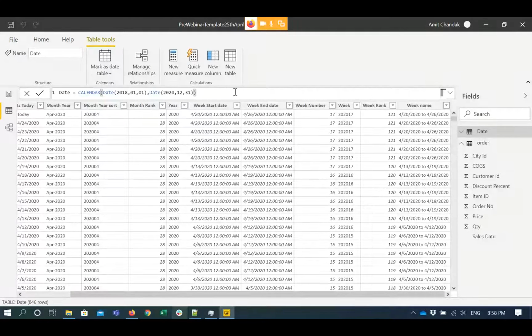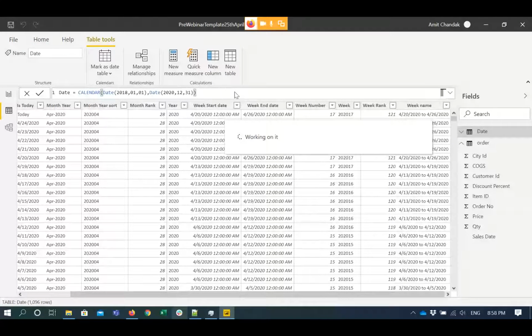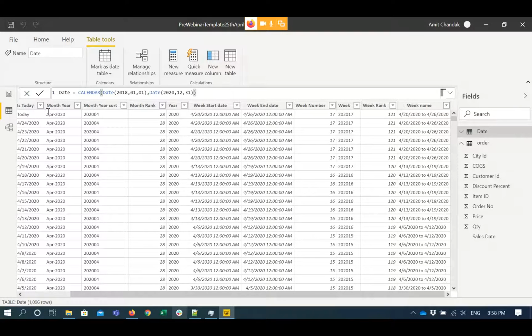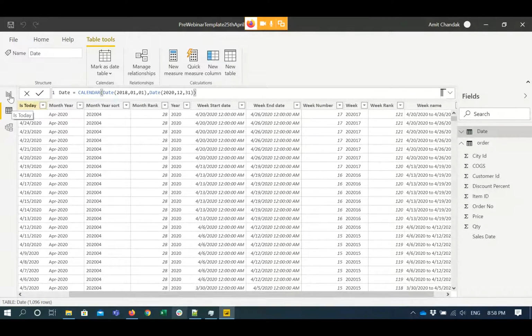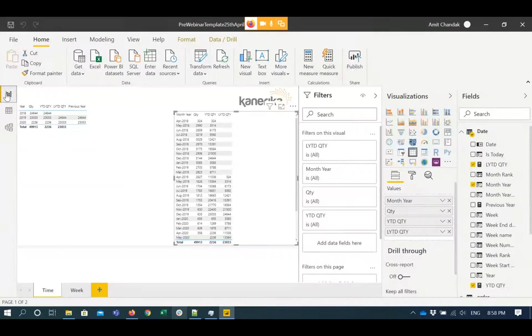So let's give this, and now we have additional dates. As soon as we have these additional dates till December, if we go back to our visual, you will see a difference. This LYTD quantity is no more giving us last year till April data. We were getting our data till April.